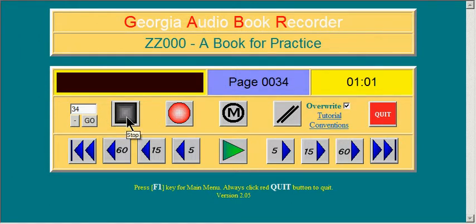This is the Stop button. It stops both recording and playback. This is the Record button. It starts the recording process, and the Stop button would stop it. The Mark button is not used at the moment. We'll talk about that another time, but we don't need it at the moment.